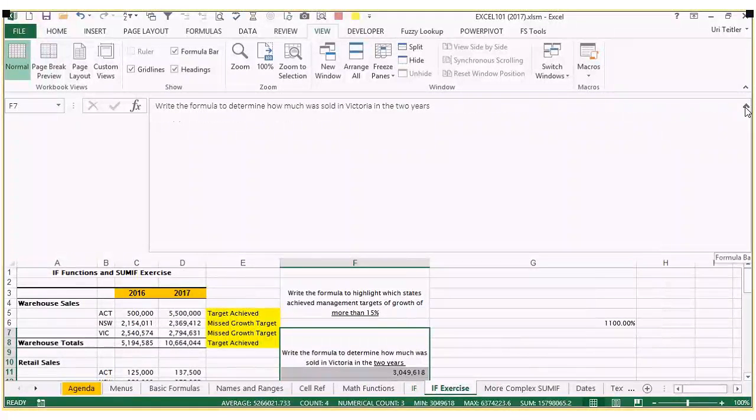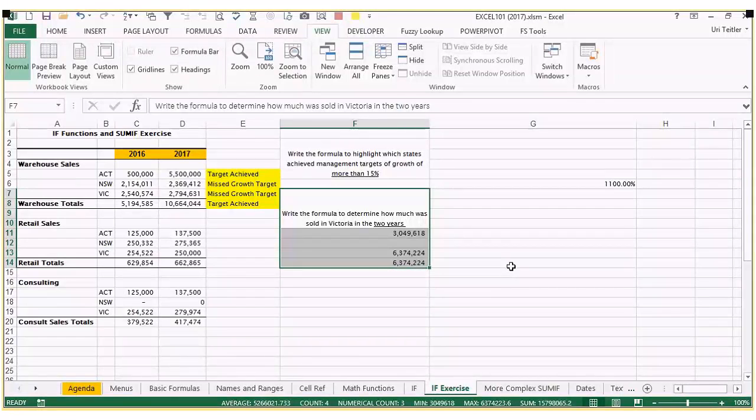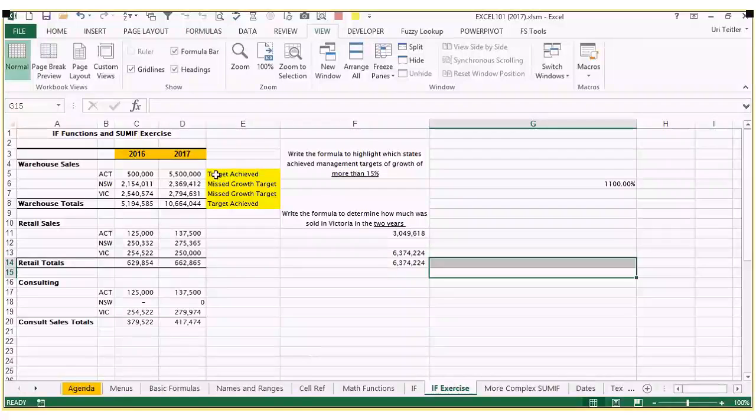So here's your exercise that you can play with at home, which is how do I write the formula to highlight which states achieved management targets of growth of more than 15%. Okay, so here it's more than 15%, here it's less than, here it's less than, but overall we achieved. So how do I get that formula copied down? And once you've cracked that one, here's the formula to write how much Victoria sold in 2 years. So the answer's there, right? You need to come up with a formula to come up with that answer. So I'll send those over to you.